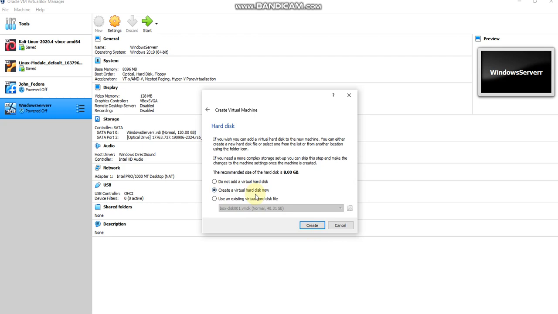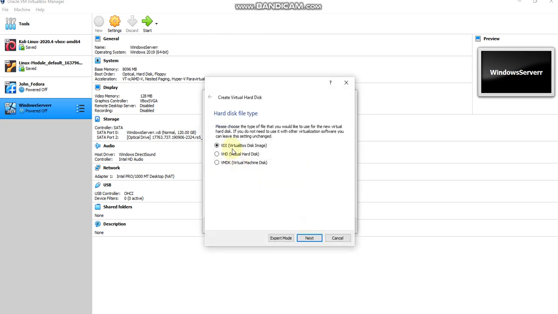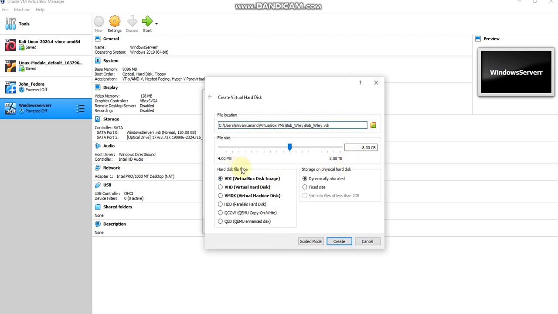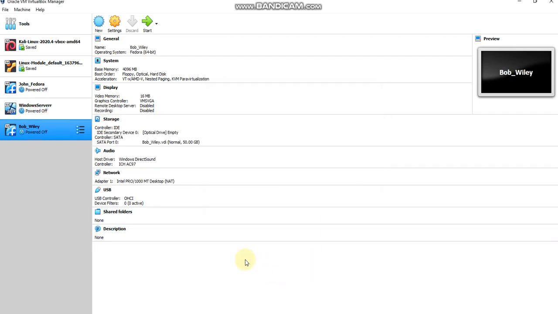We will create a virtual hard disk, and this will be a virtual hard disk, VirtualBox disk image. We will move to expert mode. We would like to be able to add more GB. We have multiple options here, up to 2 terabytes. We are going to be using 50 GB dynamically allotted. I'm going to go ahead, press create.